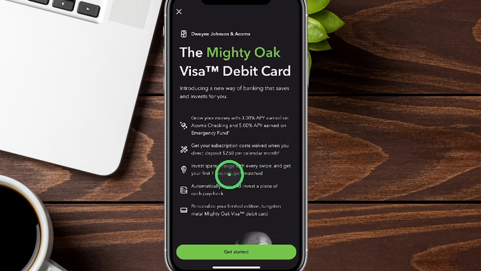And then of course, just like your regular Acorns, if you already have it, you do get your spare change roundup, but this actually matches your first $7, which is honestly really, really cool. You can also see here automatically save and invest a piece of each paycheck, so you can have things diverge from your paycheck going into your checking account, as well as some of it going automatically into your investing. Hey, the sooner you get your money into your investment account, the better. You can also personalize your account as well. If everything looks good here, you can click on get started and we'll show you the next step.